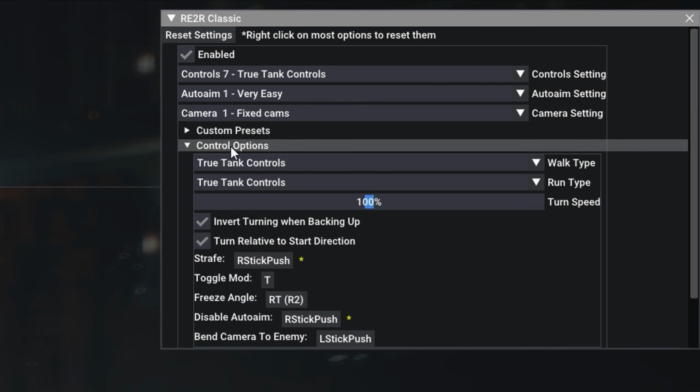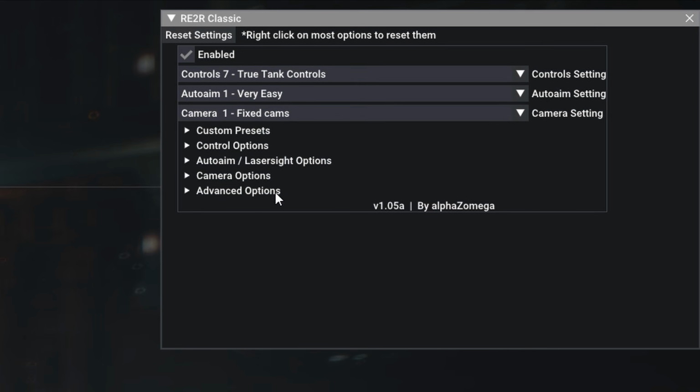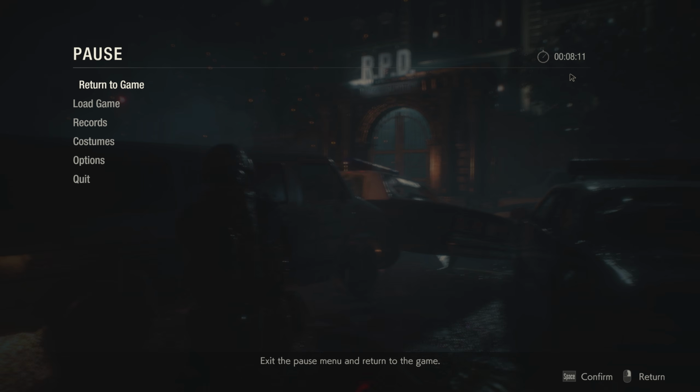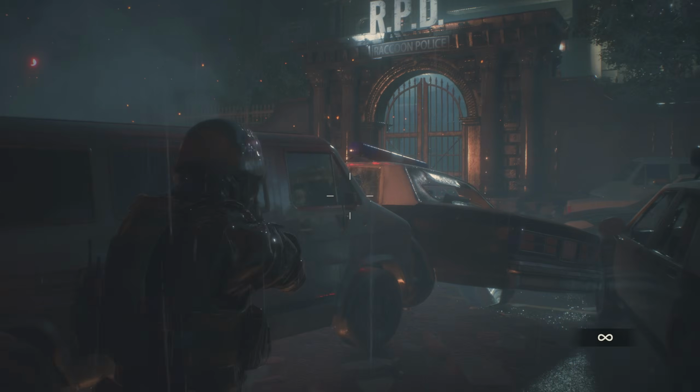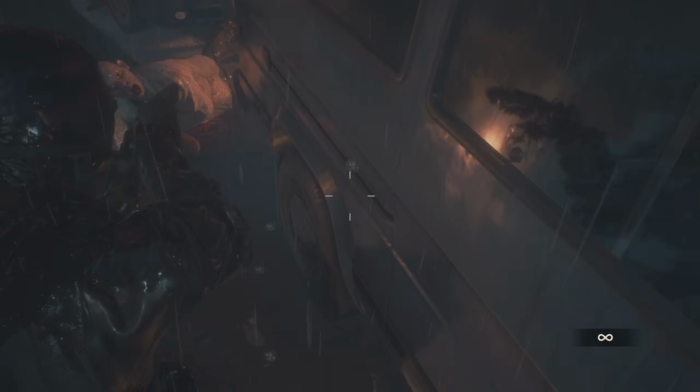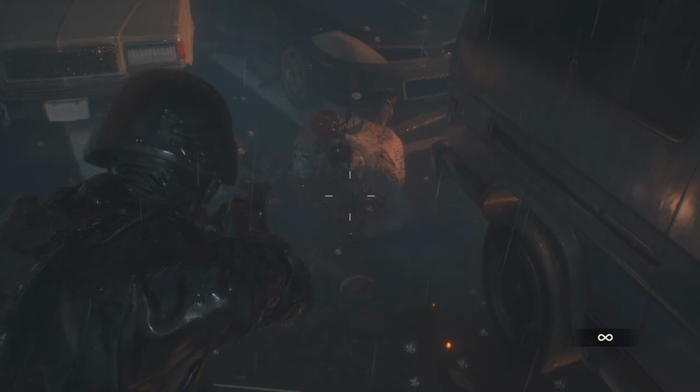I want to say, let's see. You can basically disable the aim while aiming down sight. I believe it is. Okay, here we go. Disable mod during aiming. So with that enabled, what that allows you to do is it switches back over to shoulder aim.